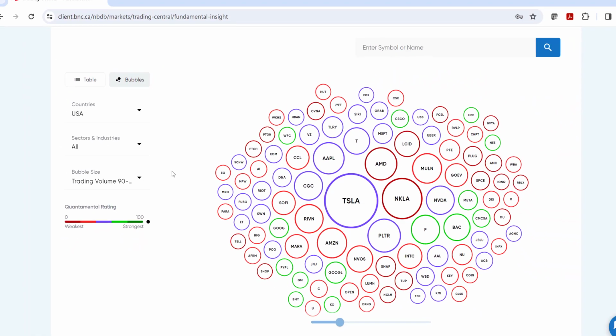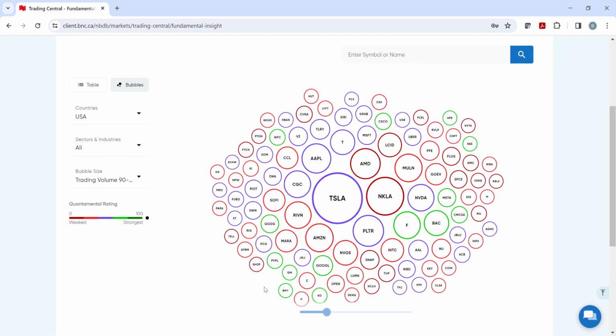Now, to get the numeric score, hover your mouse over one of the bubbles. It will expand and additional information will appear. Here we have the name of the company, the trading volume, the numeric score, and the rating. If you are bullish and looking to buy a stock, a higher number with a deeper green color is preferable. If you are bearish and looking to find a stock to short sell, then a lower number and a deeper red color is preferable.